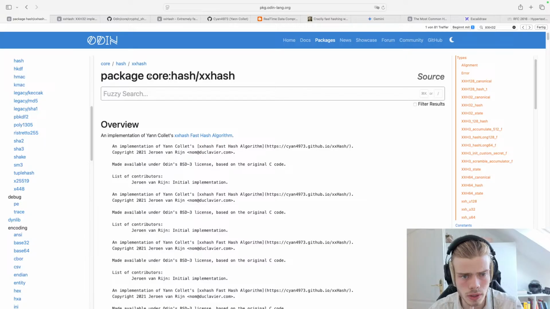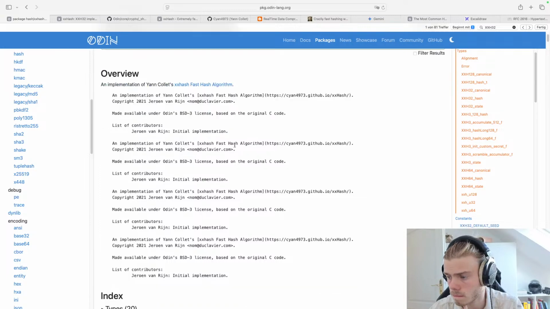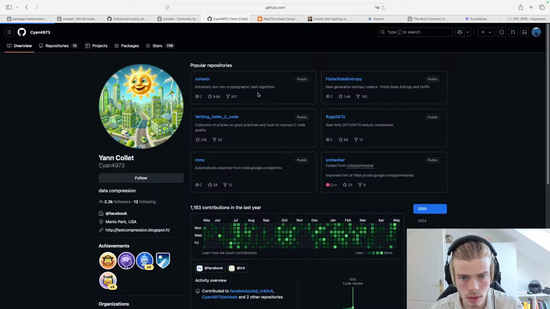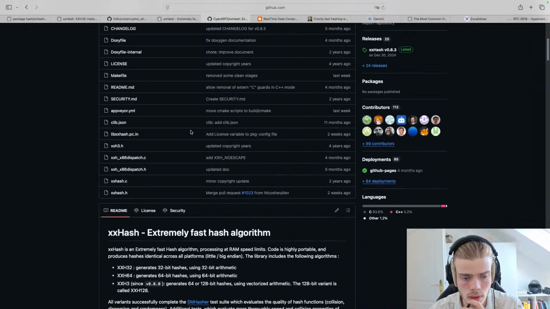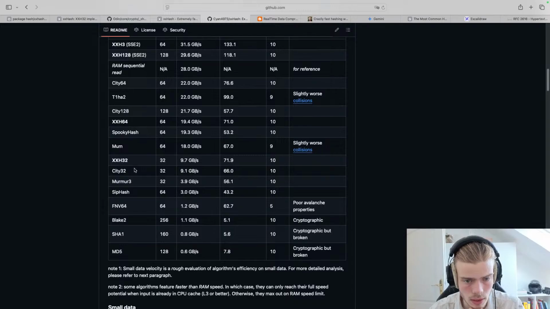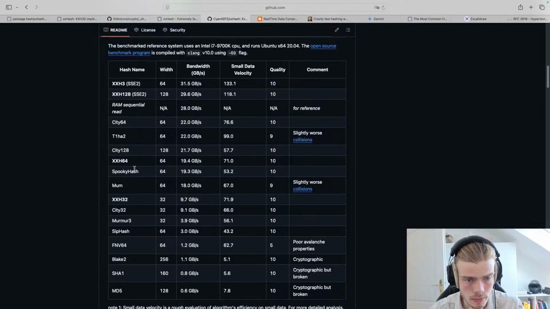And I thought it was just linking to the C implementation of this, which is here, XXHash. We might try something like CityHash as well. Here's City32. Or City, where was it? City120, no, not City128. That won't really have any advantage, I guess.